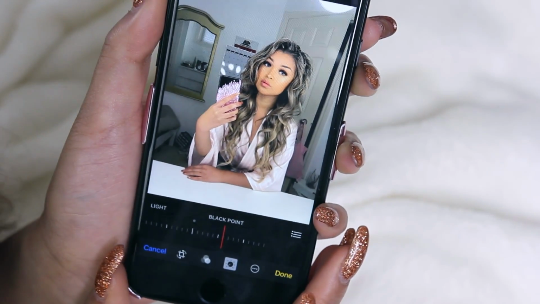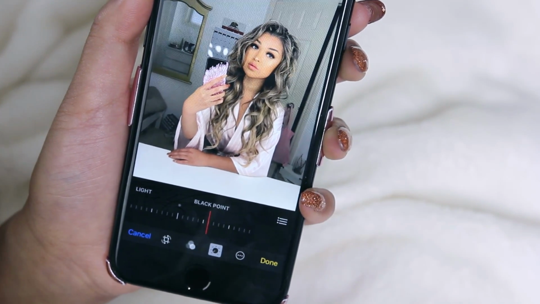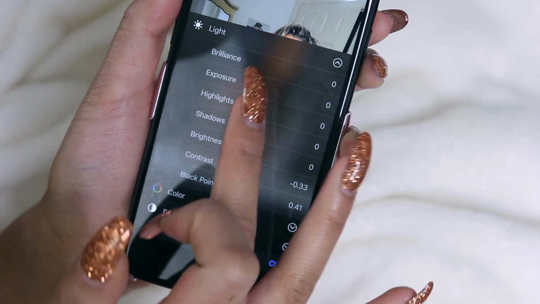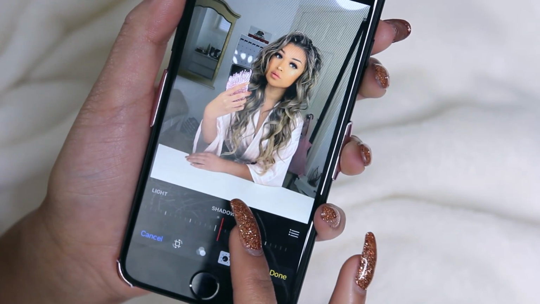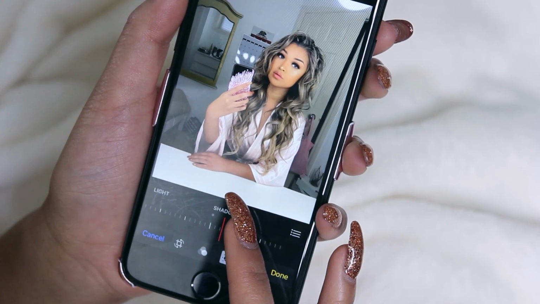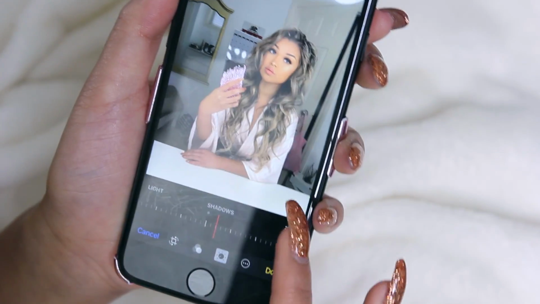That's basically how I edit my photos. I adjust my contrast and black point. Sometimes I also adjust shadows depending on how bright I want it to be, because it makes the photo a little bit brighter, so I'll adjust that too.